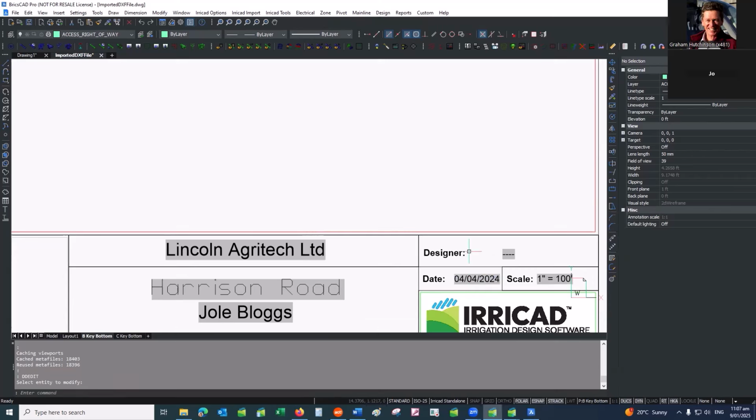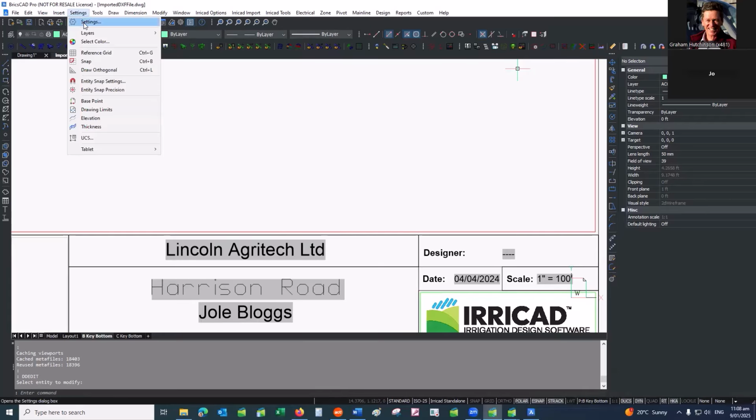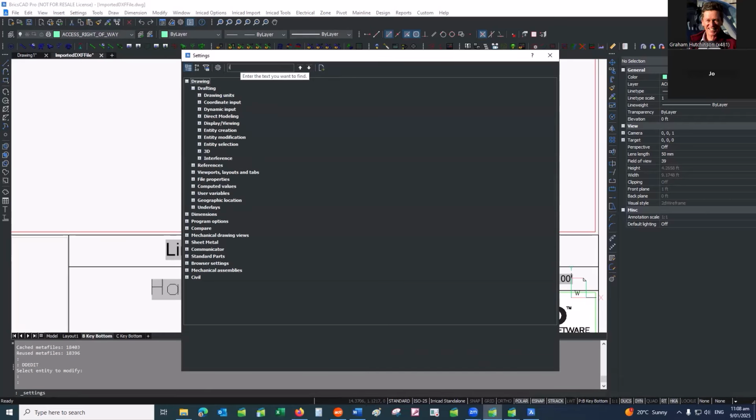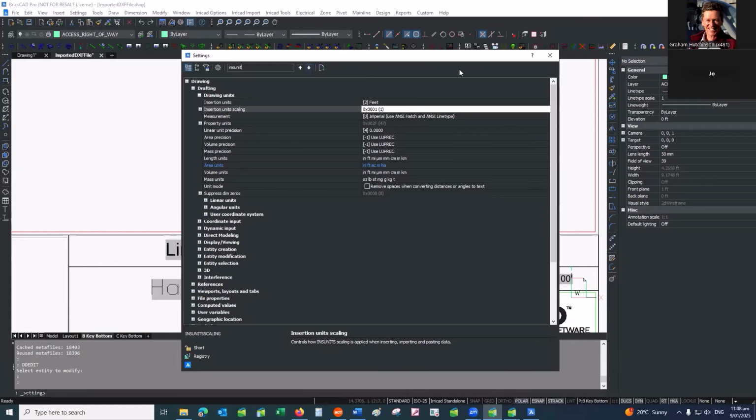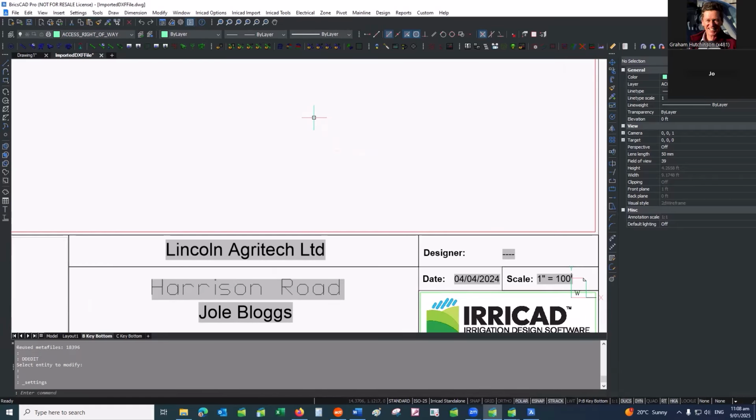Are there many users in the class that are using Irricad Link? Mostly, there are a few, Joe, and mostly on BricsCAD. One thing I enjoy about BricsCAD is if you don't know where a setting is, you can search for it in the BricsCAD settings. For example, insert units. With AutoCAD, if you don't know, you've got to look somewhere else to find out where it might be.